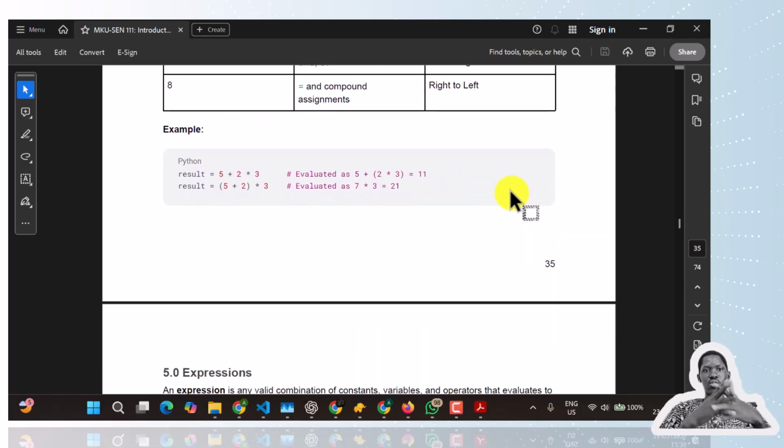So example, we have a variable which we want to store a value in, and the expression is what? 5 plus 2 multiplied by 3. From your precedence, you do what first? You do multiplication first, because multiplication has a higher precedence when compared to addition. So it's going to be 2 multiplied by 3 first. Then you are going to add 5 to it. Then you are going to assign it to result. So what you are going to have in the end is 2 multiplied by 3, which is 6. 6 plus 5, which is 11.